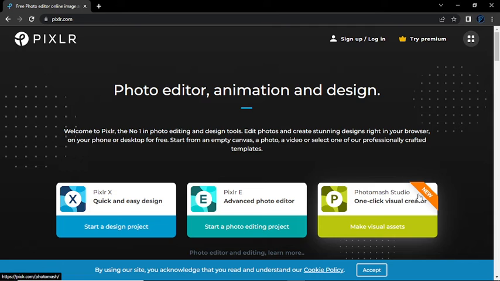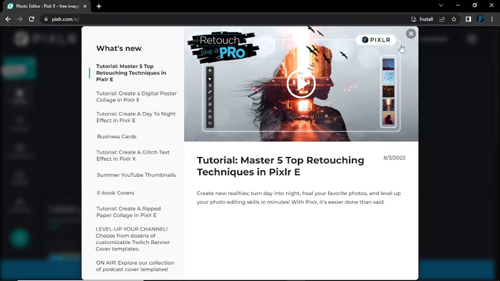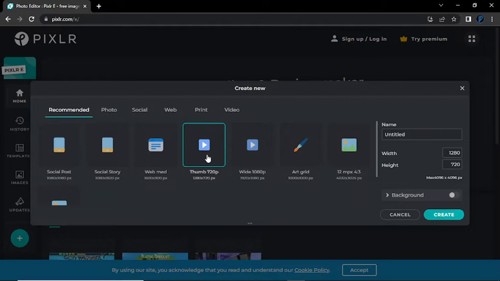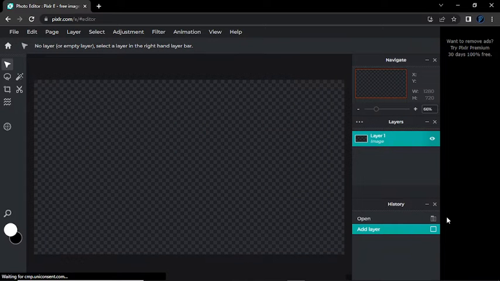So when you go into Pixlr.com, hit Pixlr E, and then hit Create New, and then hit Thumb 720p, and then hit Create, and that should bring you to this.